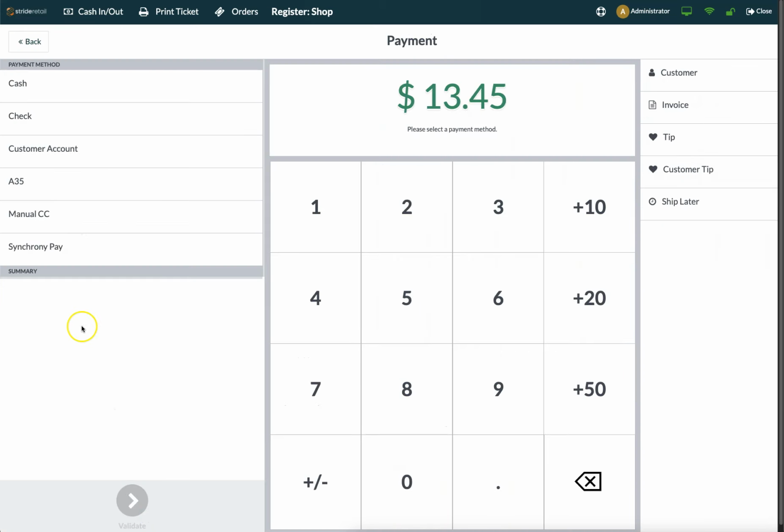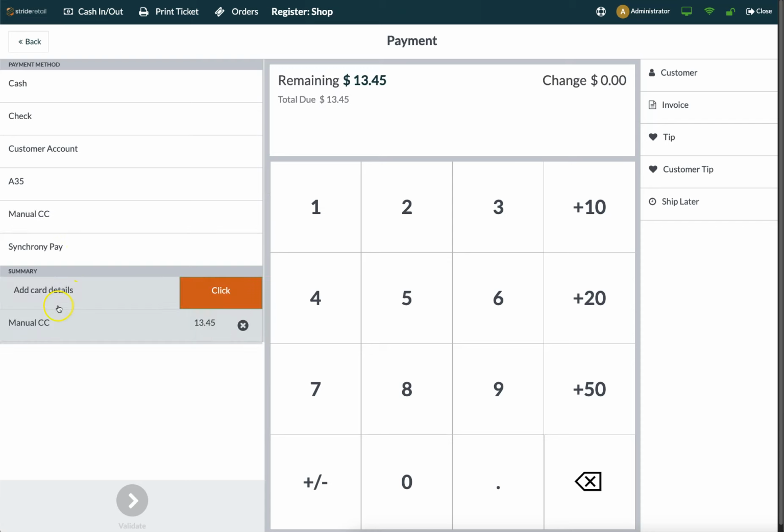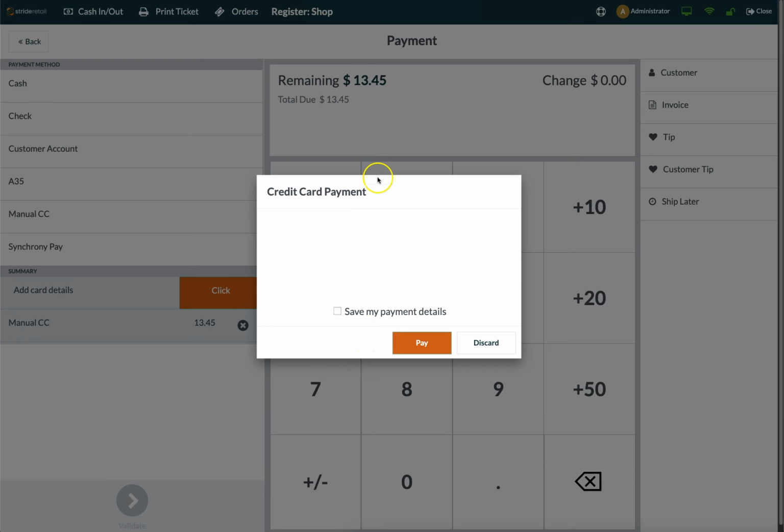In this case, maybe you need to add a manual credit card. Their card wasn't reading on the terminal. You had an issue with the terminal, so we're just going to go ahead and click that and put in our credit card details here. This is just my test, so we can do whatever we want, and we'll put all that in there.